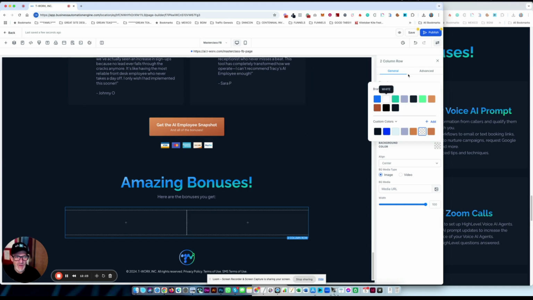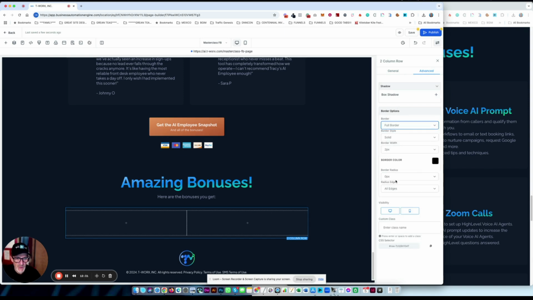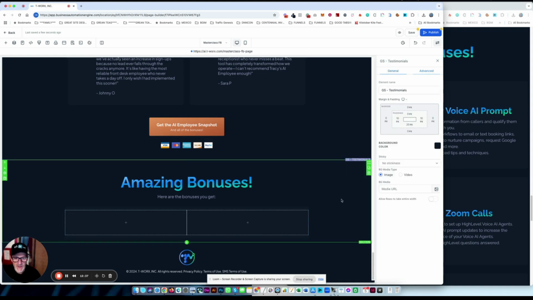Then all we have to do is add the rounded corners to this row. So we're going to go to advanced. We're going to go to border. We're going to select full border. The border radius is going to be 5 pixels, and then we're going to select no border. Okay, and there we go. So we've got our rounded corners around the whole row.